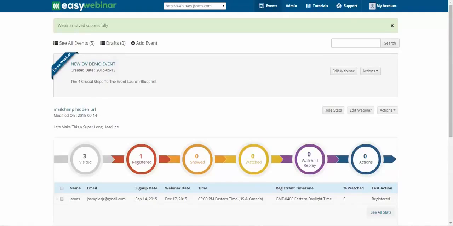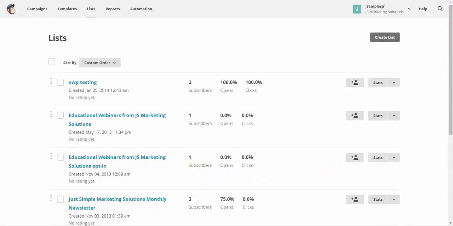First of all, let's go into MailChimp, because what we have to do is add in the merge code for the hidden URL. We've got to get our naked form code to add into EasyWebinar, and I'm going to walk through that process. So we have our selected list, in this case EWP testing. I've done some testing in here, so I'm going to have to use some new names.